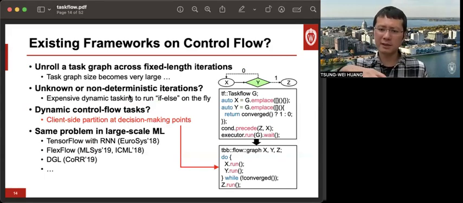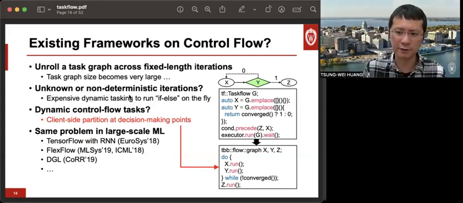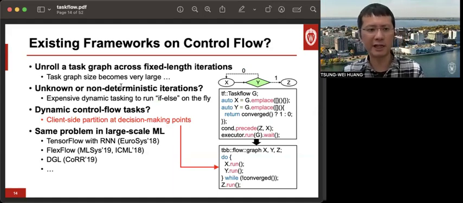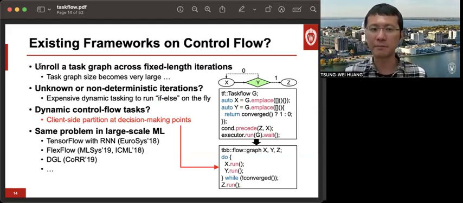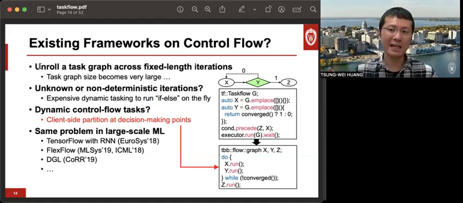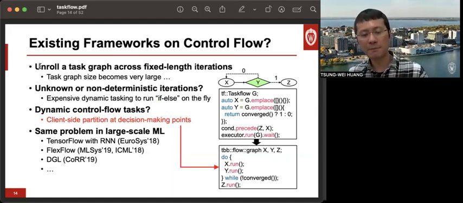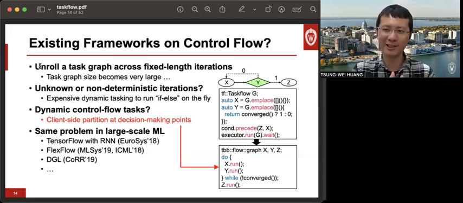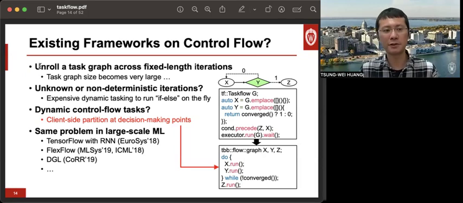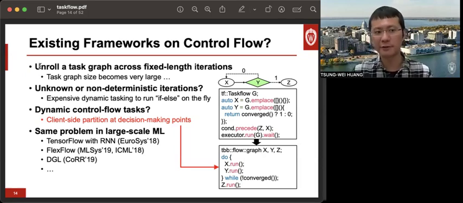So how do existing frameworks handle control flow? We know most of the existing frameworks are not very good at handling workloads that have dynamic, nested, or even complicated control flow decision-making points. If your task graph happens to run across a fixed-length iteration, then the simple solution is you can unroll the task graph by, for example, 5 iterations or 10 iterations, right? But the problem with this is, of course, the task graph size will become very, very large.